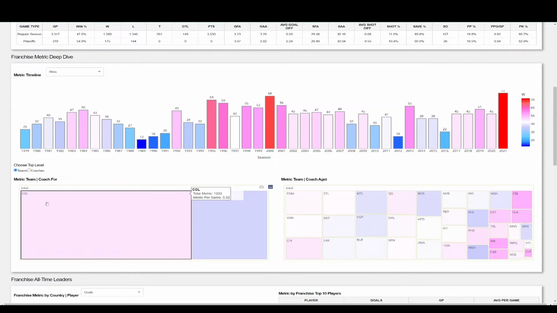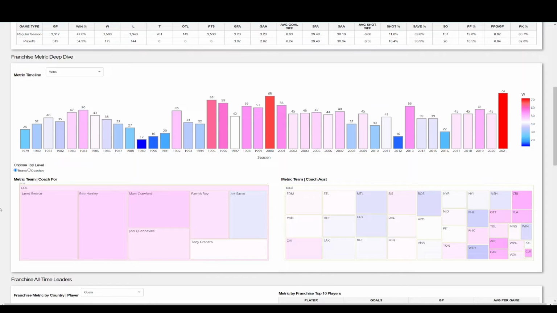Now if I click the Colorado shape, I can see the breakout of all the wins they've earned playing as the Avalanche, but now by each coach within the team. The larger shape represents a larger win total, whereas shapes that have a hotter color indicate a higher win per game average. To go back to the top level, click the outer shape of the chart.